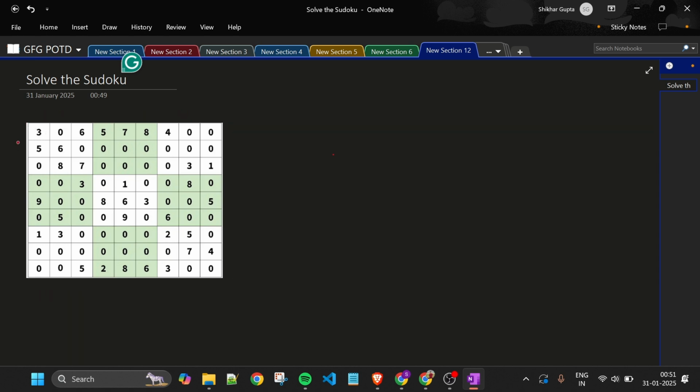Here, the elements which are greater than 0, like 3, like 6, like 5, like 7, their positions are already filled and we cannot change them. Those positions which are 0 are empty, and we have to fill them with any element from 1 to 9. We can fill any element only between 1 to 9 in these 0 positions. But what's the criteria to fill these?